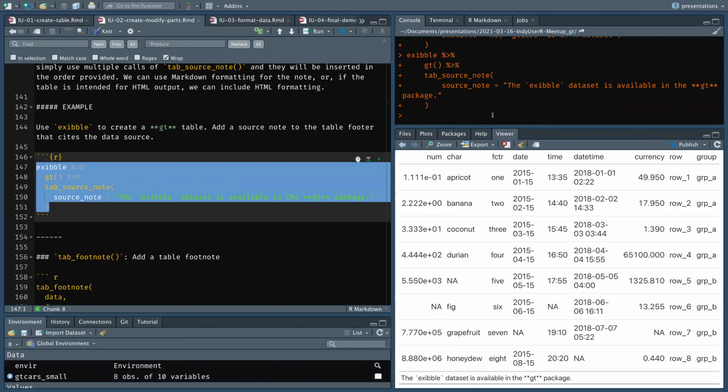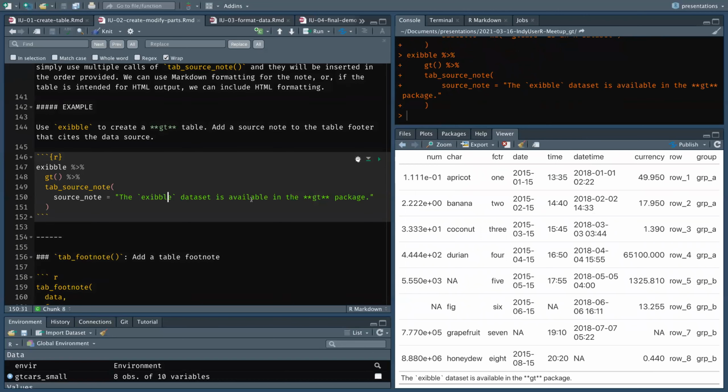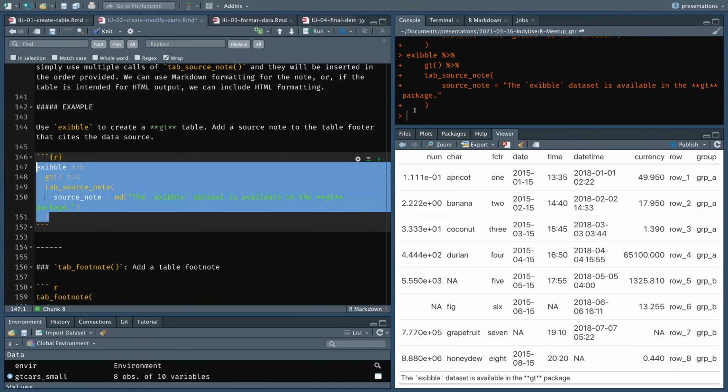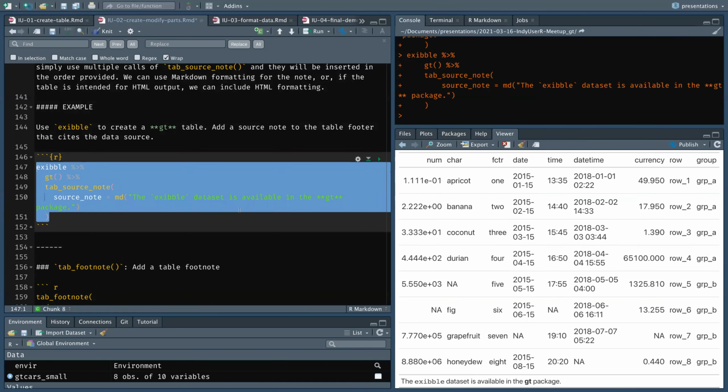Oh, but there's a mistake on purpose. We have some markdown text here, but we didn't actually specify MD. By default, it doesn't presume that you have markdown text, but you can do this. Oops, sorry. And then run it, and we should have it converted to HTML right now.